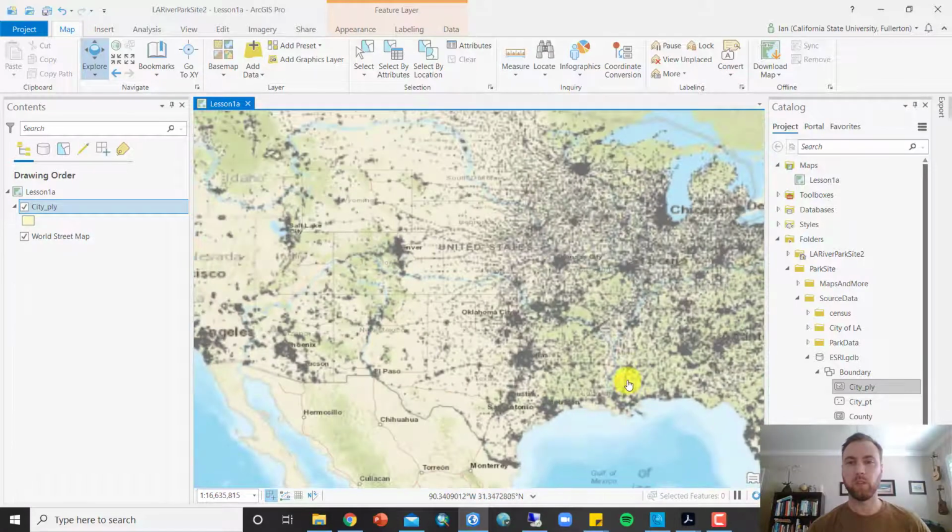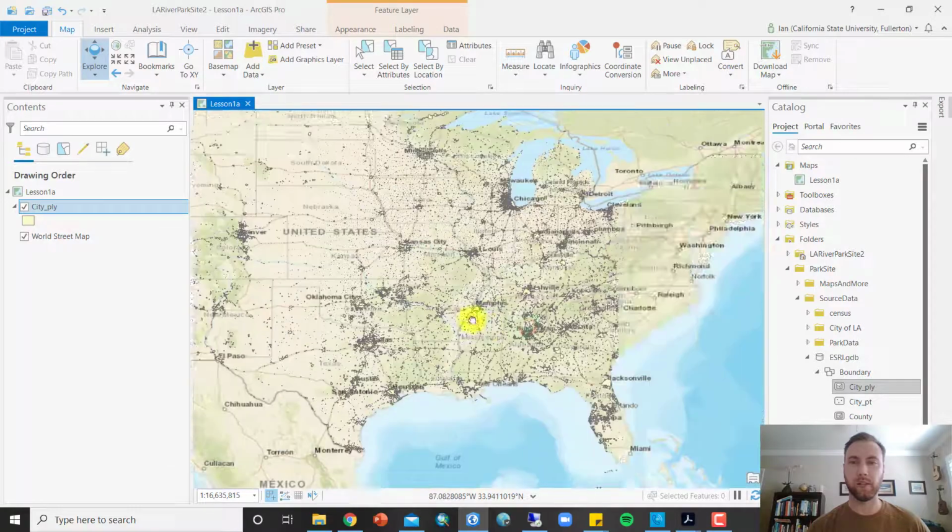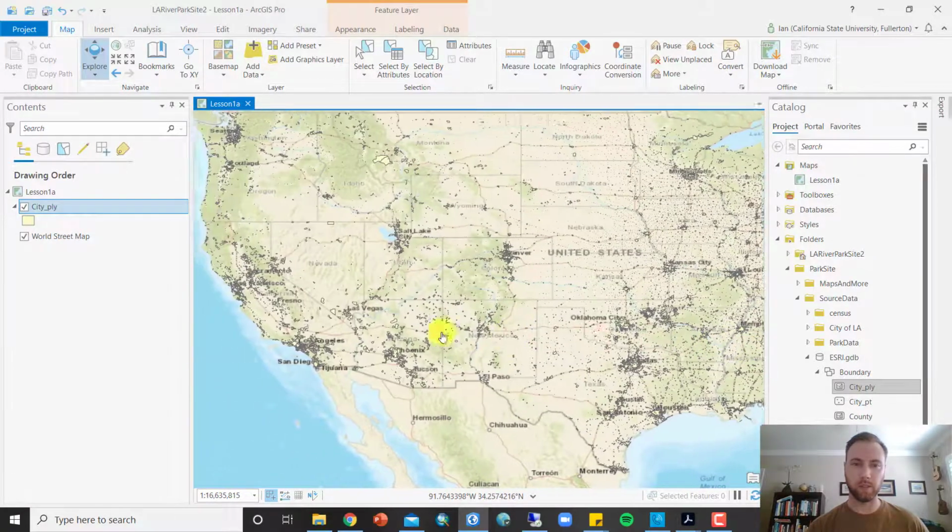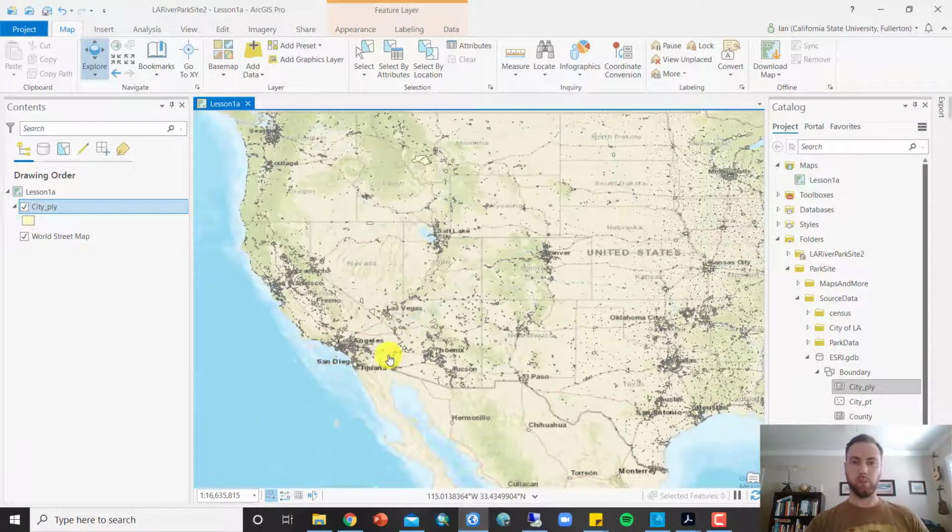It's quite a few. And you can see, obviously, there's a higher density of cities on the East Coast, a lower density on the West Coast, but we have some large cities in Southern California, including Los Angeles, which is the subject of this project. So one thing we need to do initially is just kind of familiarize ourselves with the contents pane.